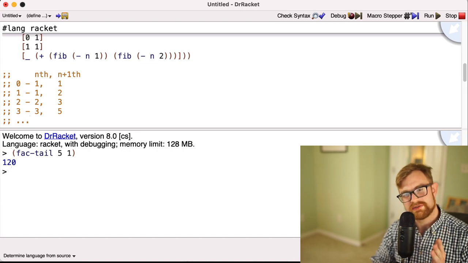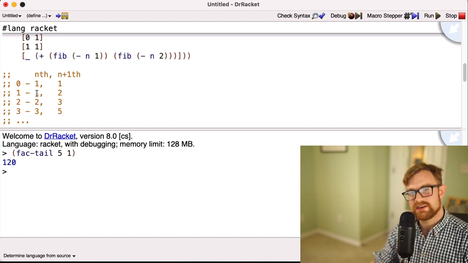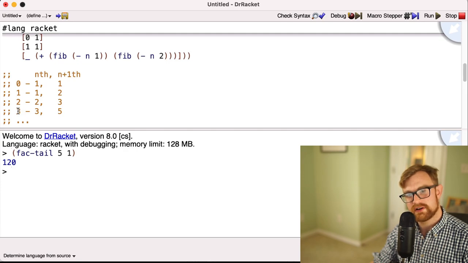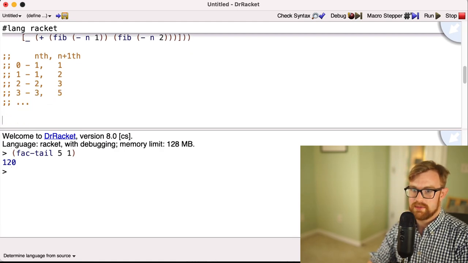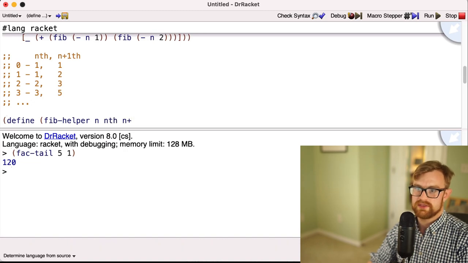All right, so this gives us an immense hint about how we could do this. Let's say that you wanted the third Fibonacci number. What would you do? Well, you could write a function that accepts 3 arguments. It accepts n, which is the nth Fibonacci number, the number you want to get, and then it tracks, using variables in its arguments, 2 values: an nth and an n plus 1th argument. So here's how I'm going to do it. I'm going to define fib helper to be n, and then nth, and then n plus 1th.